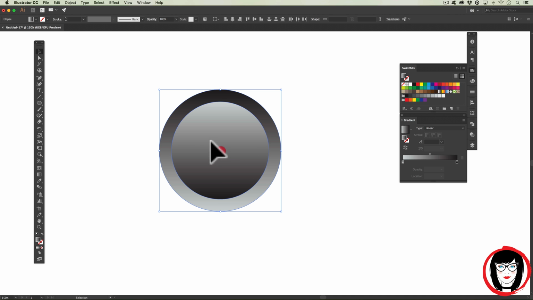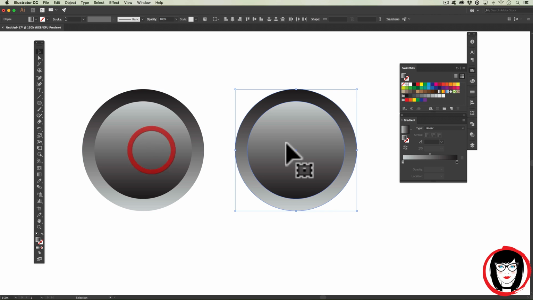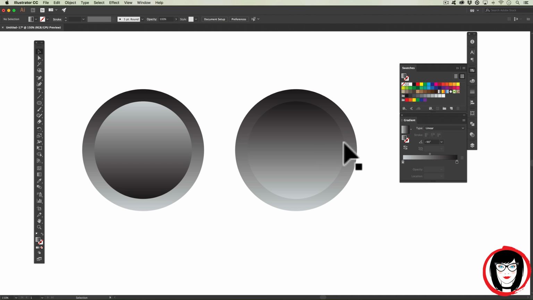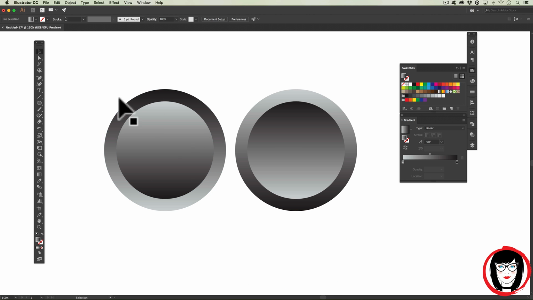But this is just one type of button. What if I click Alt or Option and drag that button to create its inverse? If I select now this circle and instead of minus 90, I make that 90 and the one behind it, I'll make minus 90. Now, I have the complete inverse of that first button. So this would be an example of the button being pushed on and off.